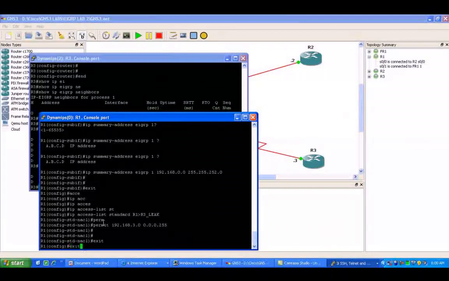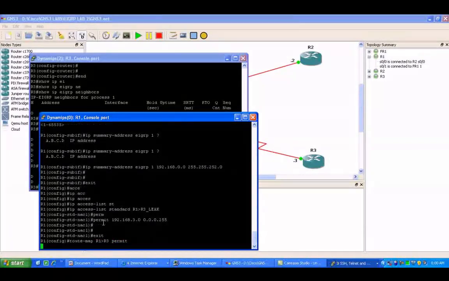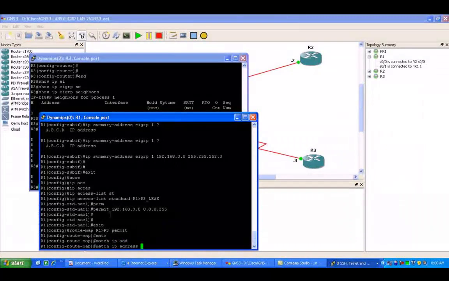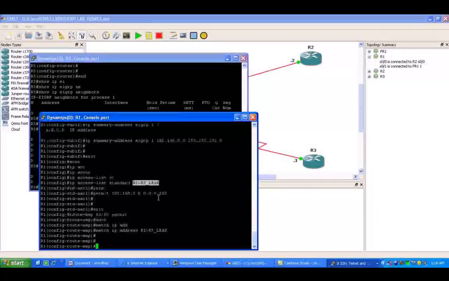We'll create another route map. For the connection from router 1 to router 3, we will create the route map R1-to-R3, and then under the route map we're going to match IP address, which is going to be calling the ACL R1-to-R3-leak above. So anything that matches this will be permitted.